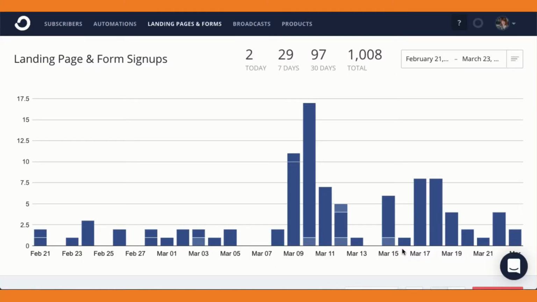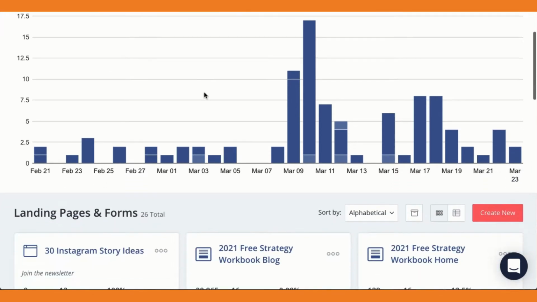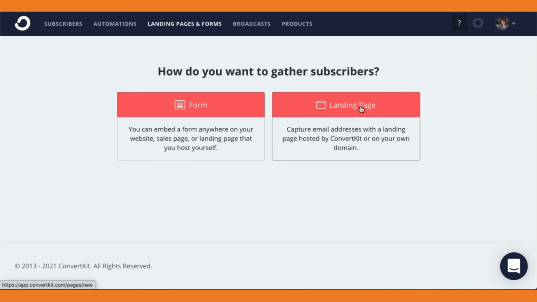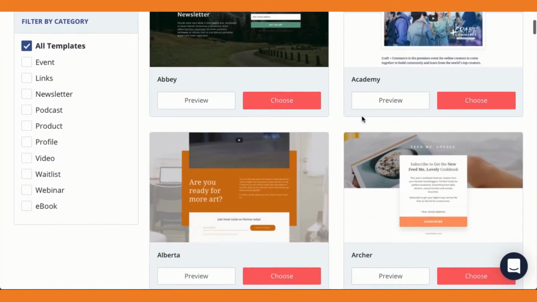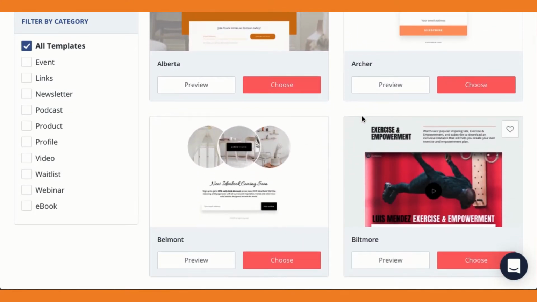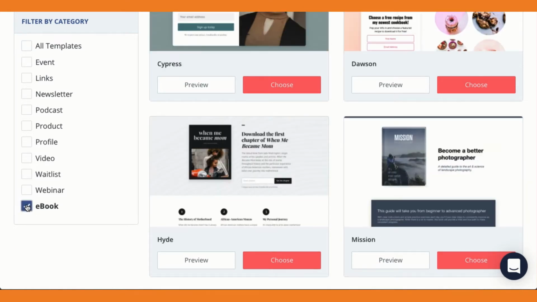Step one is to create your landing page in ConvertKit. So log in, click on the landing page and forms button at the top of the page. Scroll down here and click Create New. Now select Landing Page, and you've got a whole selection of cool templates, and ConvertKit actually has loads that are specifically designed for lead magnets. You can filter them with these buttons on the side, so let's go for ebook and see what we get.